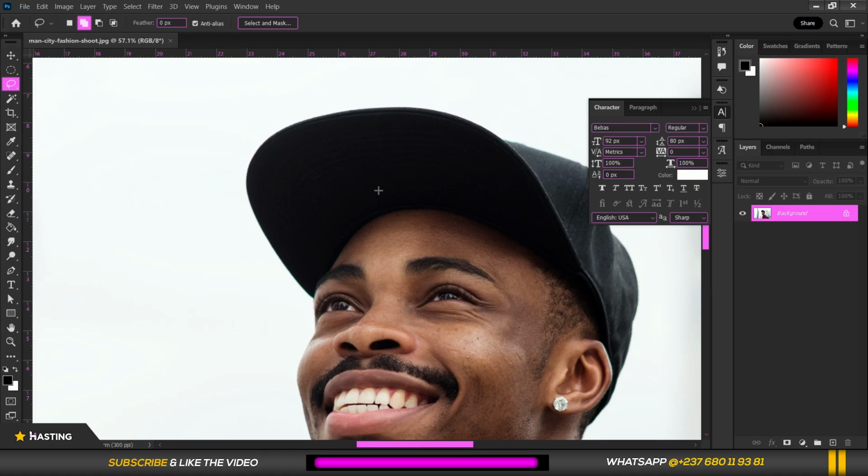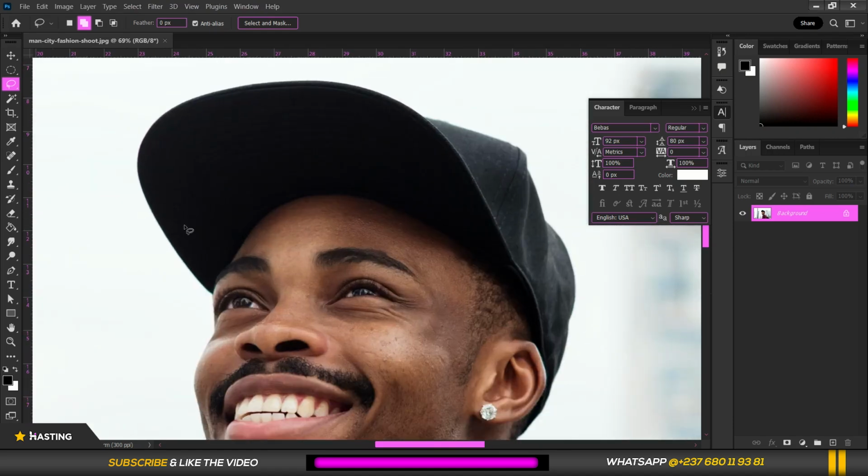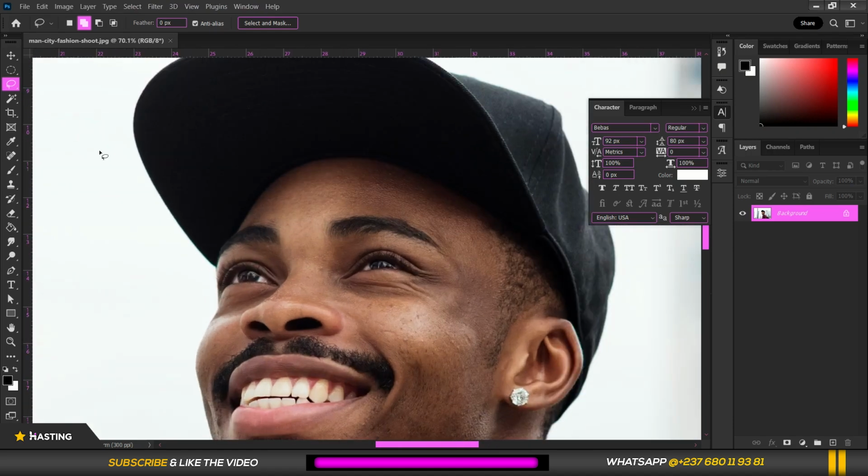So as you can see, my cursor is showing this plus icon. It's because my caps lock is on my keyboard. So all I'm going to do is to tap it off. Alright? So if I use the lasso tool, it means that I want to be able to trace this image manually, alright? But that will be a little bit hard, alright? So for example, let's say I want to trace this. You can see it's really hard, alright? So I'm just going to undo this.